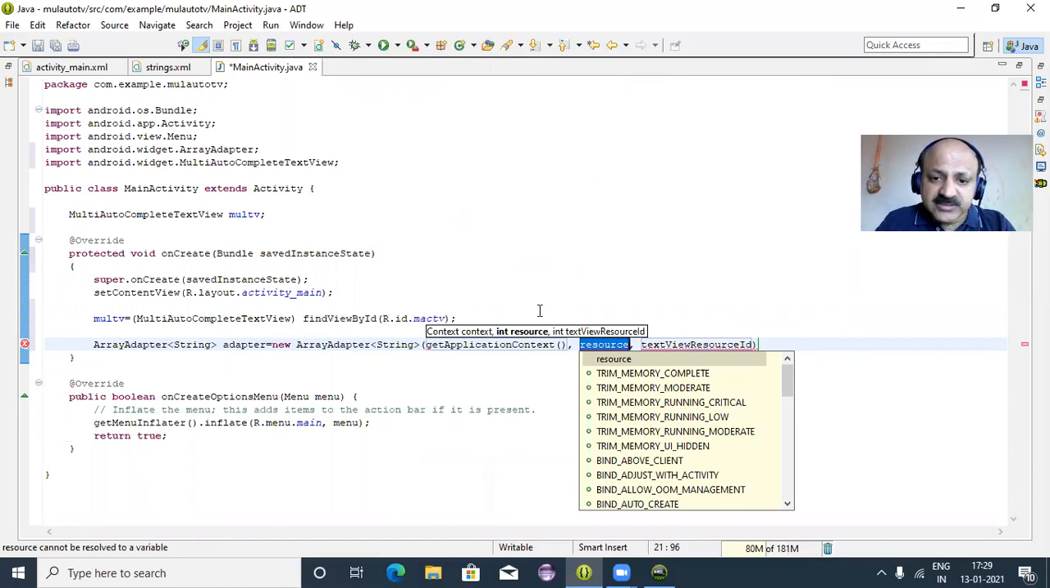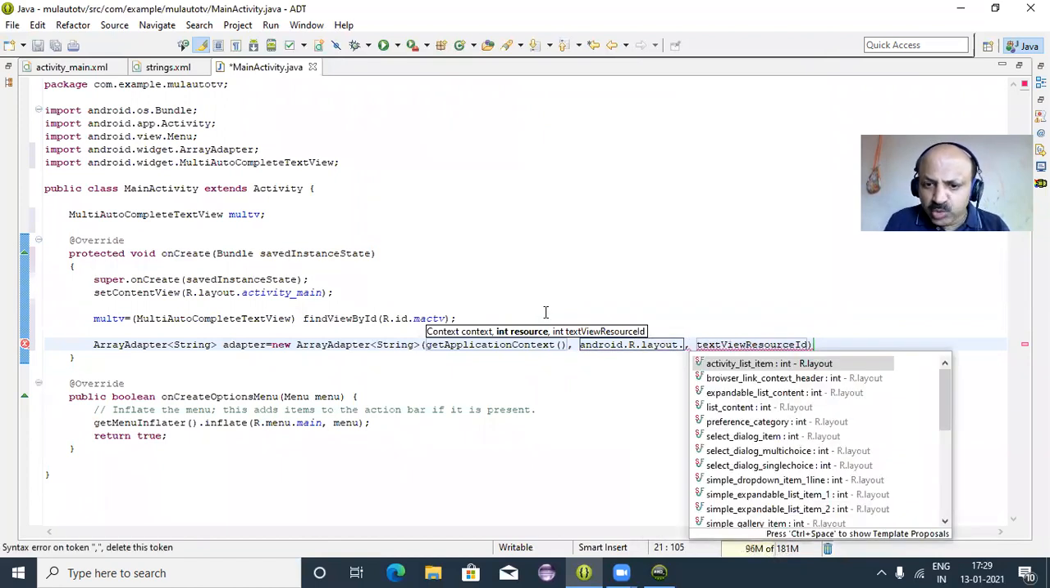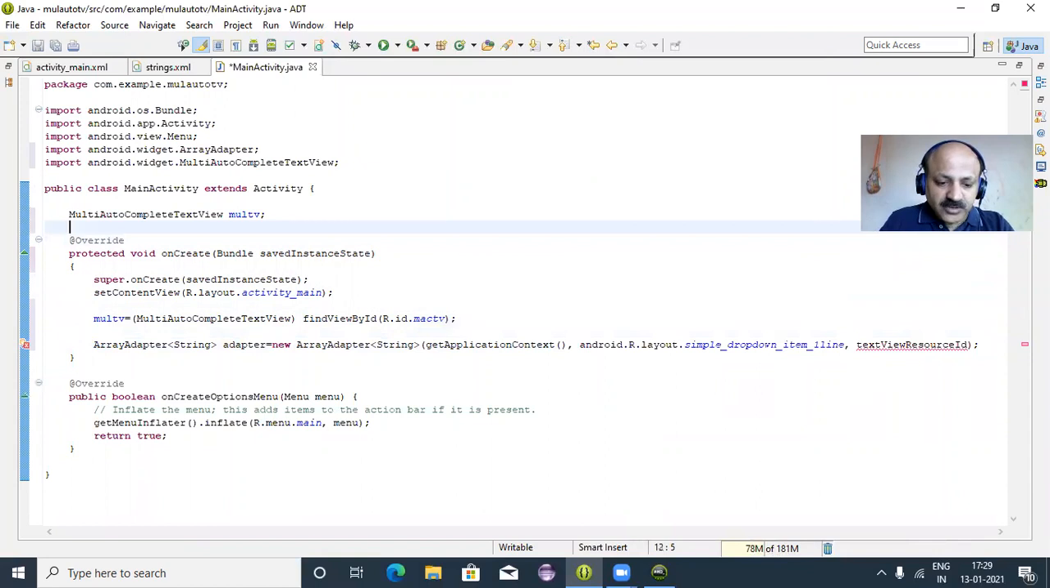And here for resources, android.R.layout, and then we have to provide simple_dropdown_item_1line, so that is our layout. And now how about the third argument? First we can take a string array, a 1D array. So here I can take the C list we have to provide. Here I give colorlist, that is a 1D array.